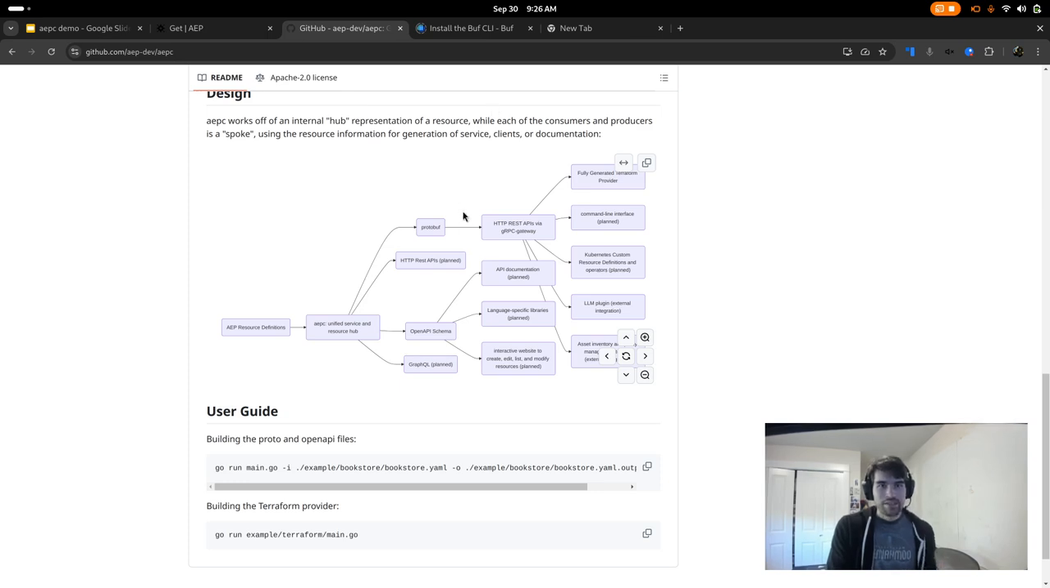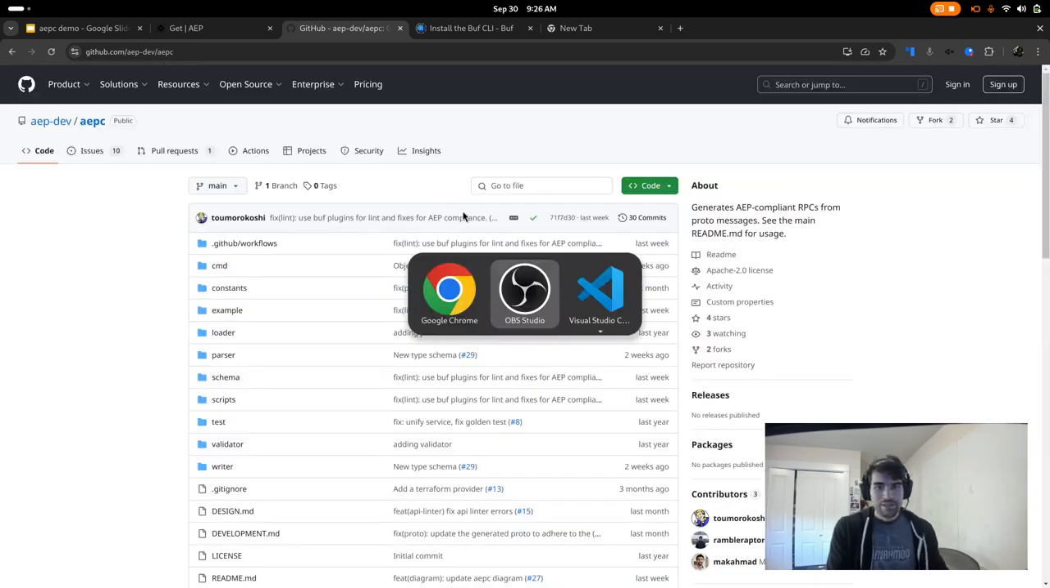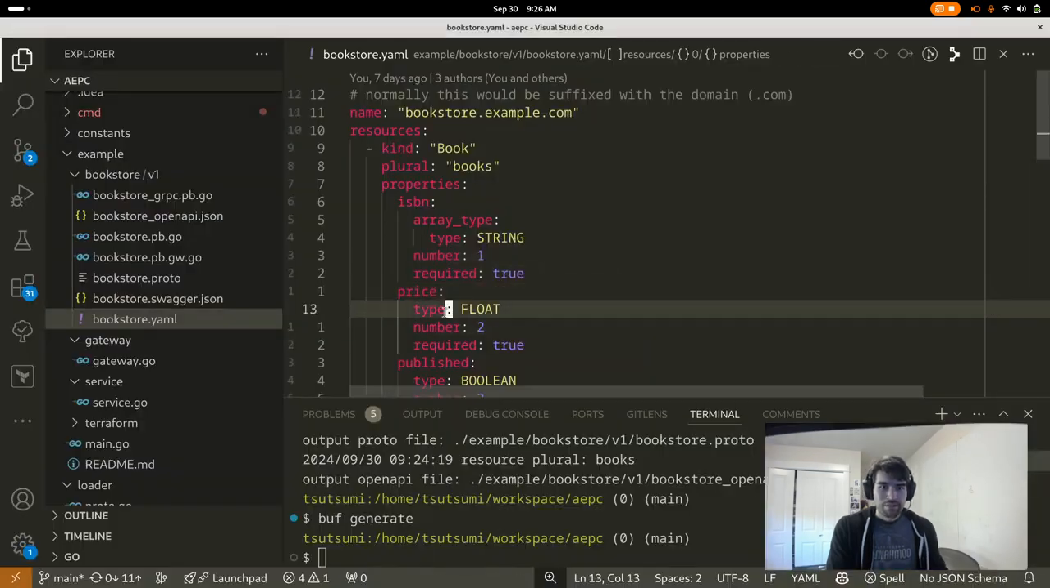What you're looking at here is the aepc repository within aep-dev, and I've already cloned that for the sake of time. There's an example directory inside of there, bookstore/v1, and that contains this bookstore.yaml. This is the resource definition I was talking about. It's the fundamental unit of AEPs.